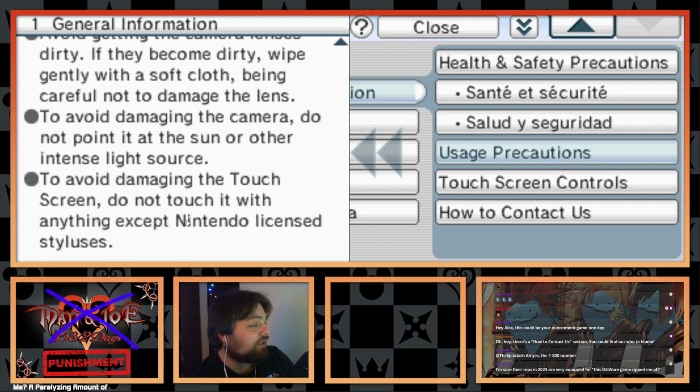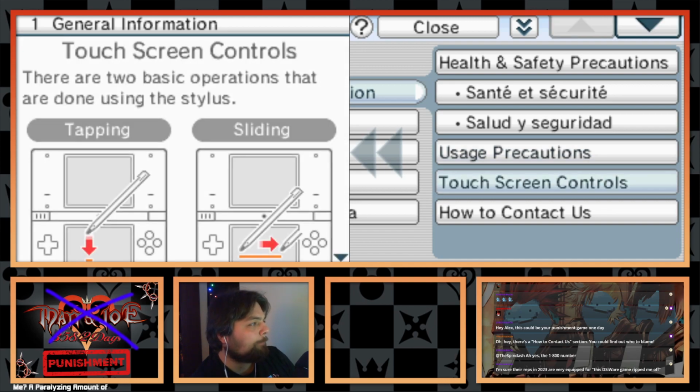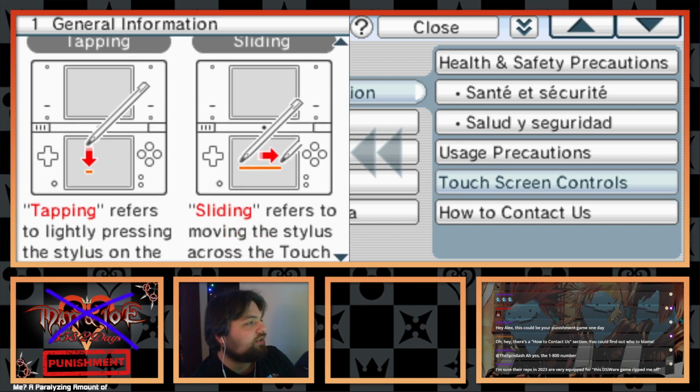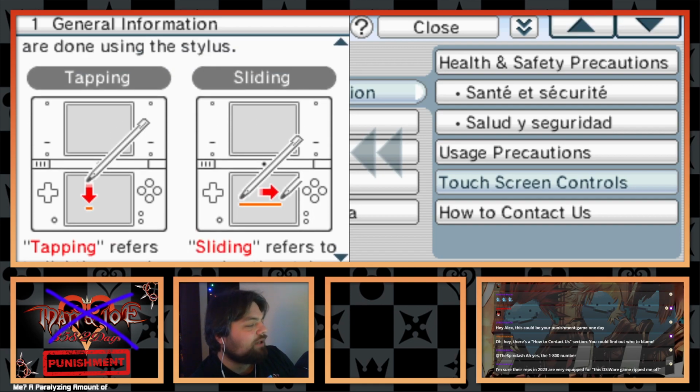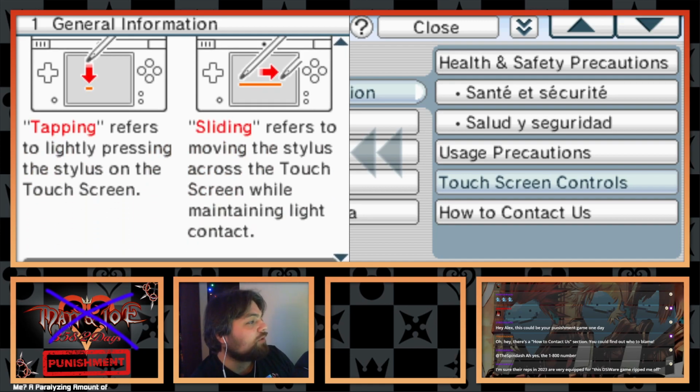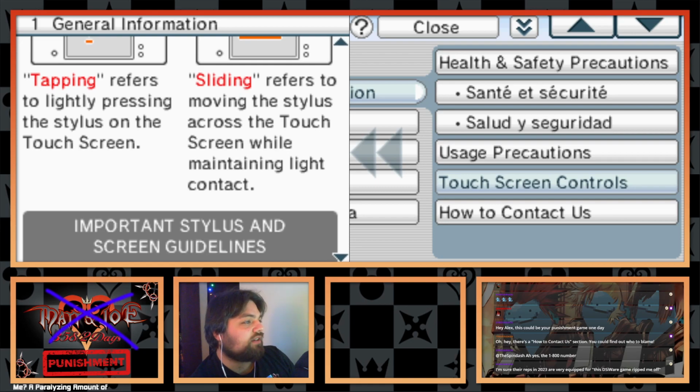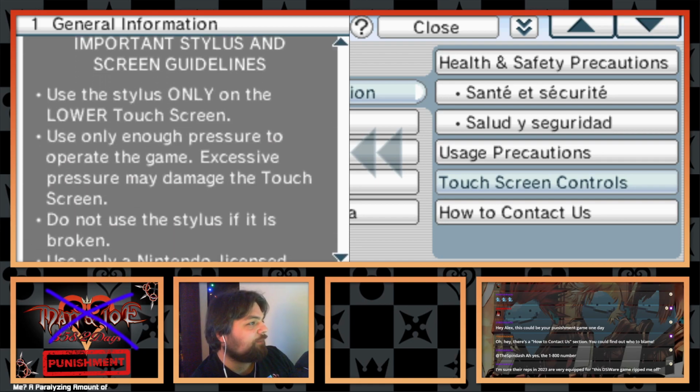To avoid damaging the touchscreen, do not touch it with anything except Nintendo licensed styluses. Touchscreen controls. There are two basic operations that are done using the stylus, tapping and sliding. Tapping refers to lightly pressing the stylus on the touchscreen. Sliding refers to moving the stylus across the touchscreen while maintaining light contact.